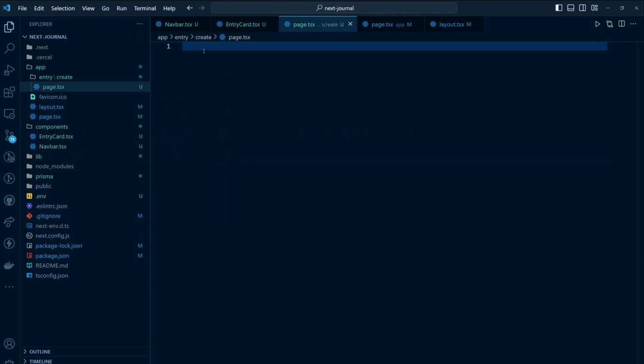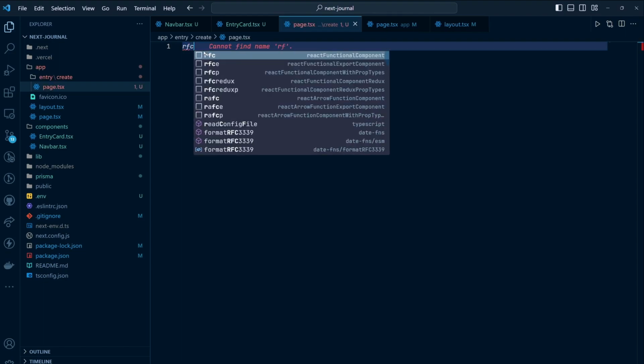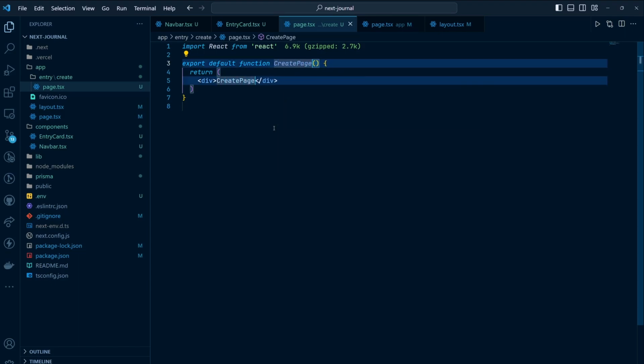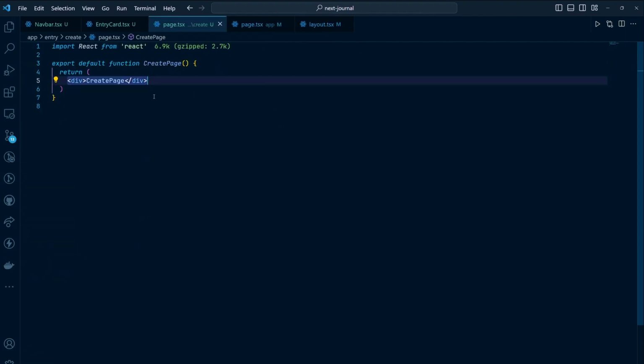Now we just need to type in rfc, hit enter, and instead of page we're going to call this one create page. As such, we're going to create a form, and since we're using forms to submit data to a database and make server calls, we need to go ahead and enable server actions. This is an experimental feature in Nextjs 13, so I advise you not to use it in production.